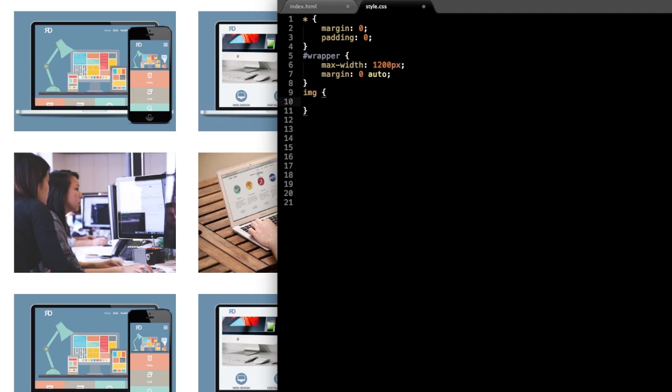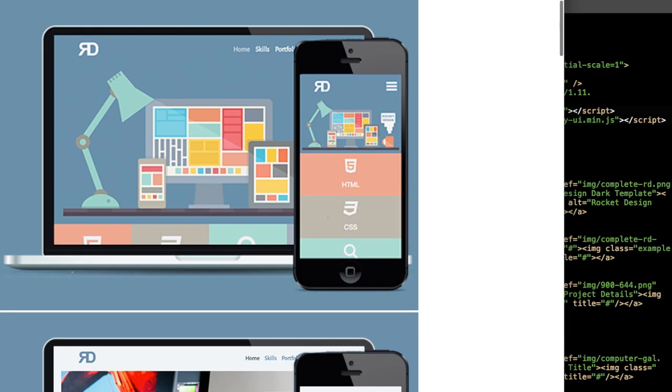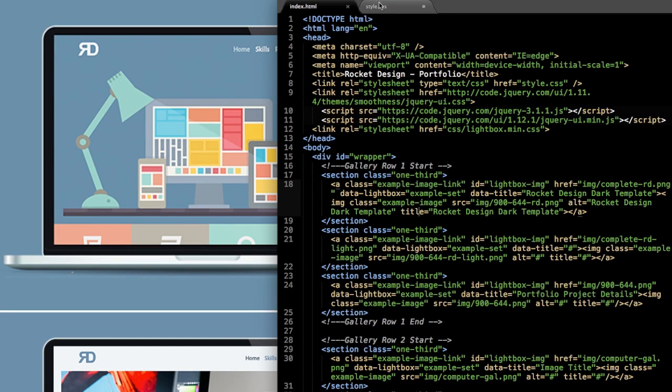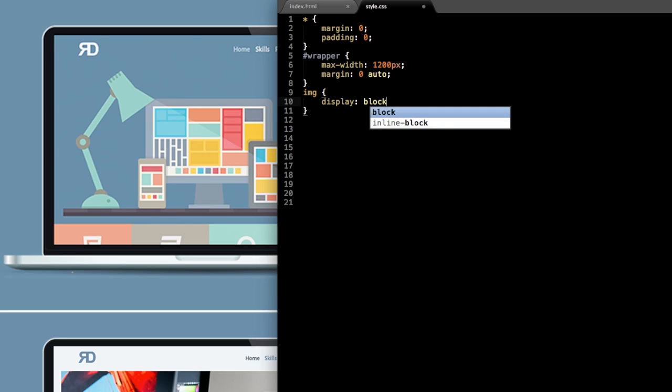Okay, so next is our images. So let me just show you real quick where we're referencing the images here in the HTML. So here is our image class, and we're just going to reference all of them at once with the same CSS styling here, or CSS selector. So just write display block, and then we'll give the images a max width of 100% after that.